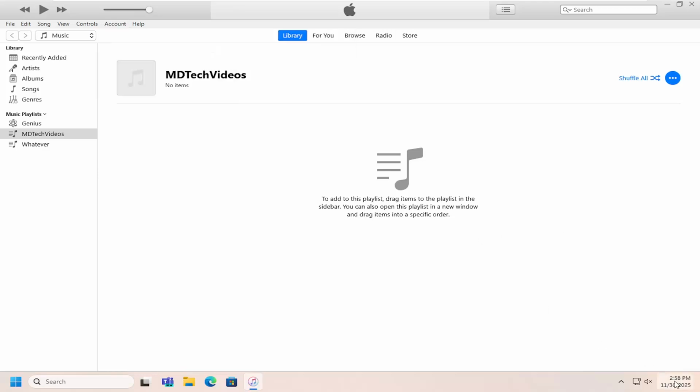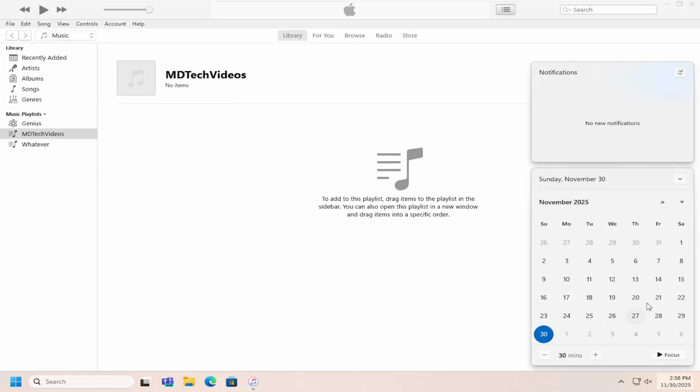Make sure your date and time settings are also correct down in your system tray. That could be a potential reason why the payment isn't going through.